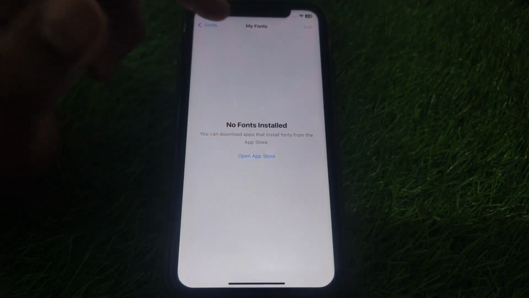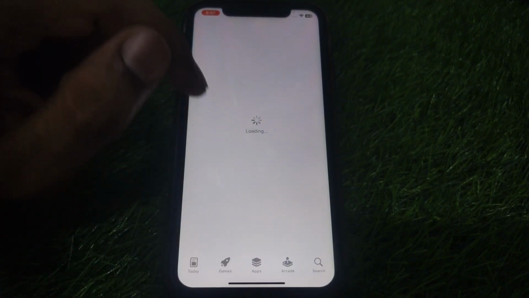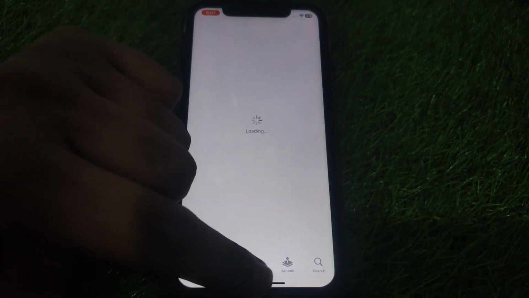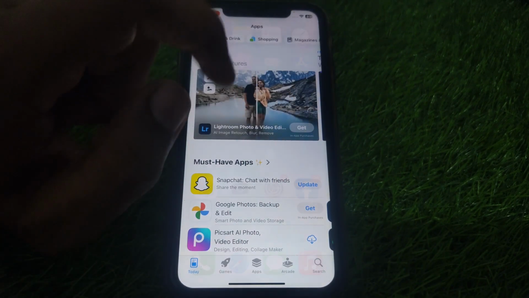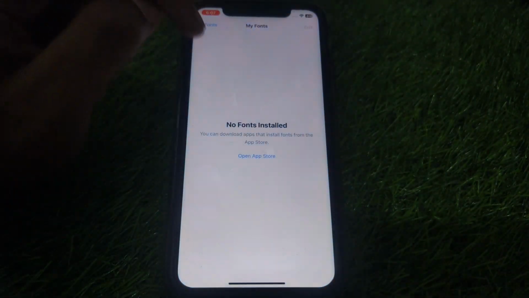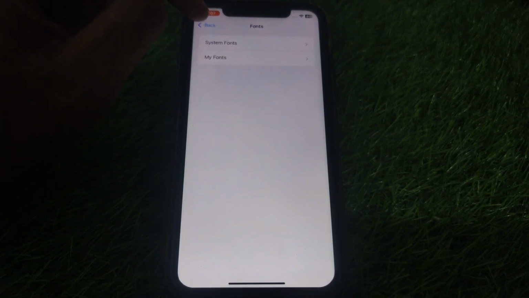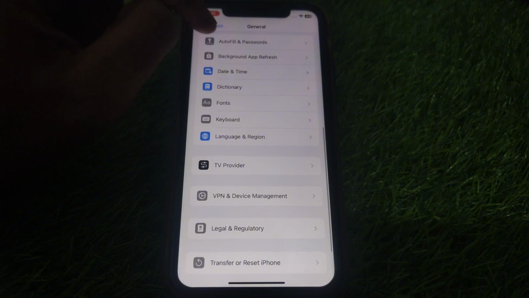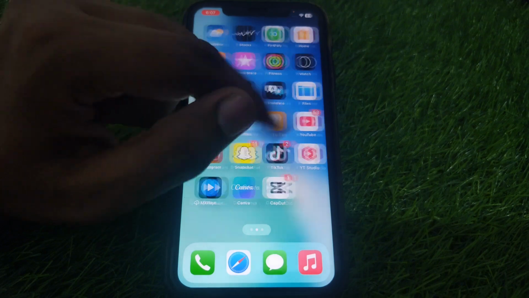So if you want to install new fonts, then you can open the App Store, look for new fonts on the App Store and install them. After installing, you can simply use them on your iPhone. But you have to make sure that you have installed them from the App Store, and after that you can download and install those fonts, and enjoy the latest fonts on iOS 26.